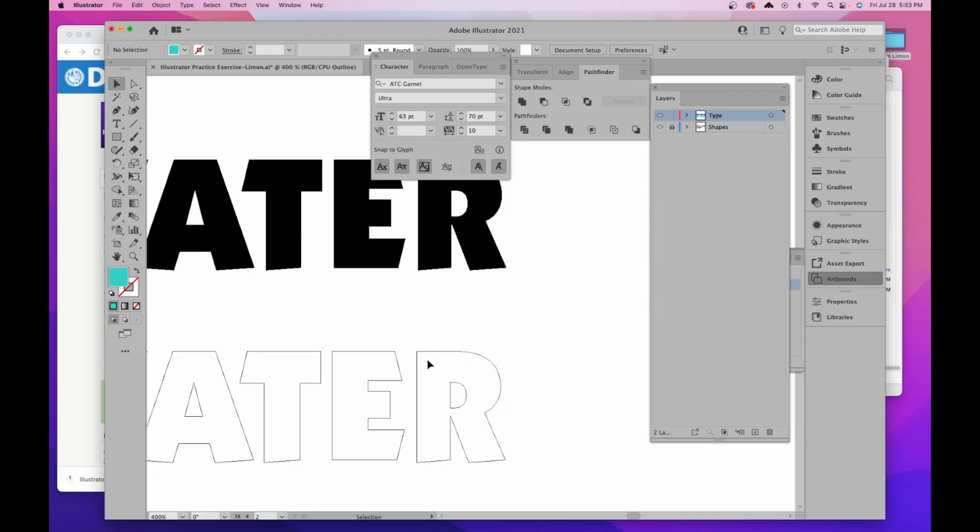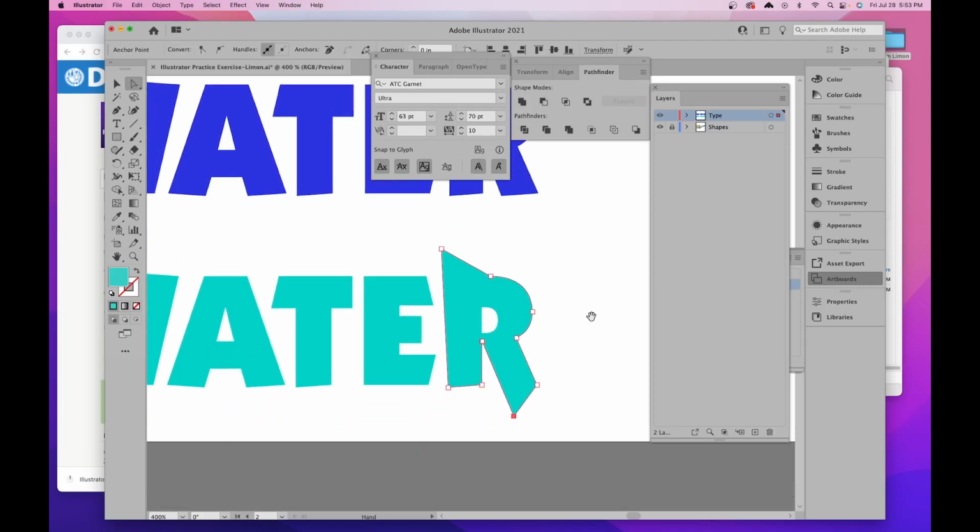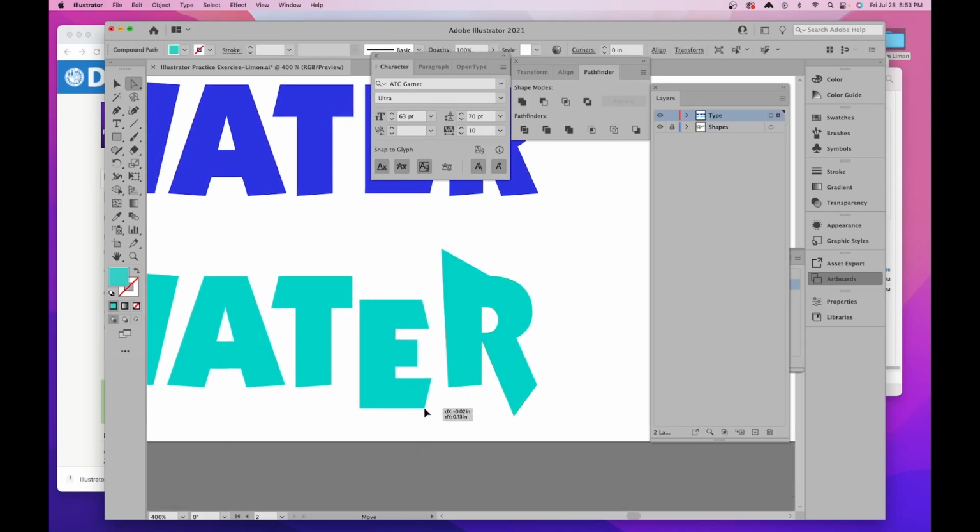Now if I go into my direct selection tool, if I click on this, it shows nothing. If I click on this one, now I could see the points, the anchor points of these letters. If I click on the R, I could see these handles, so I could go in and manipulate these words as well, or these letter shapes. So you could do a custom font or a custom logo.